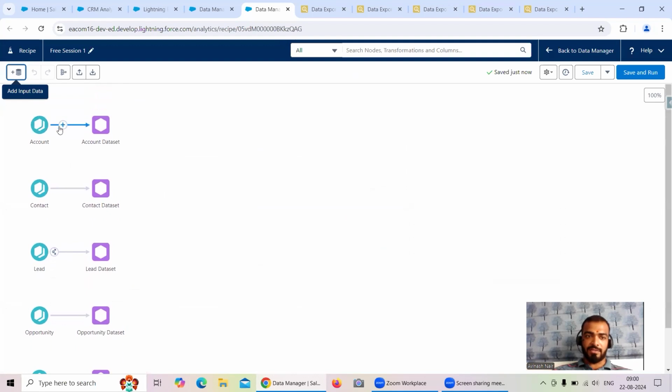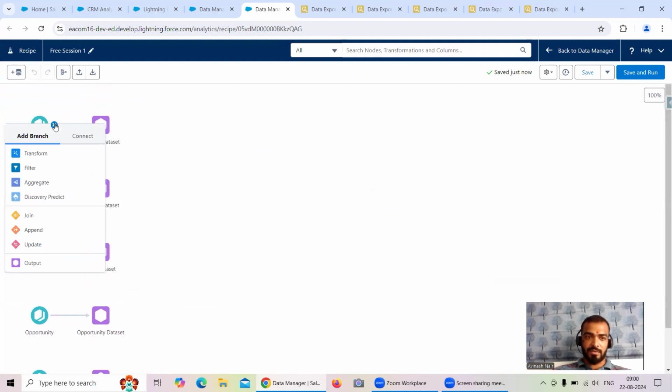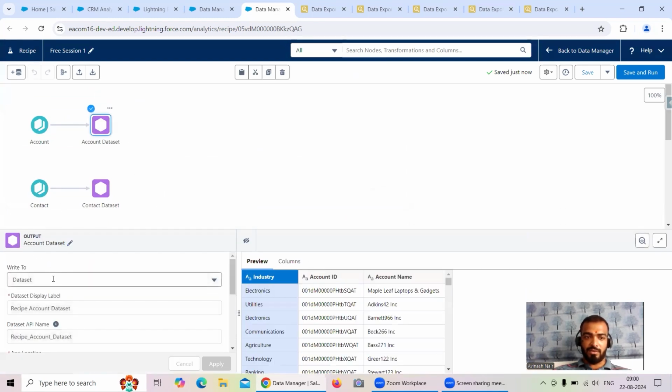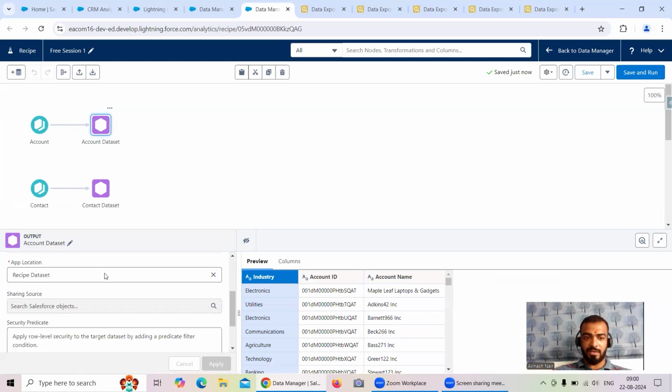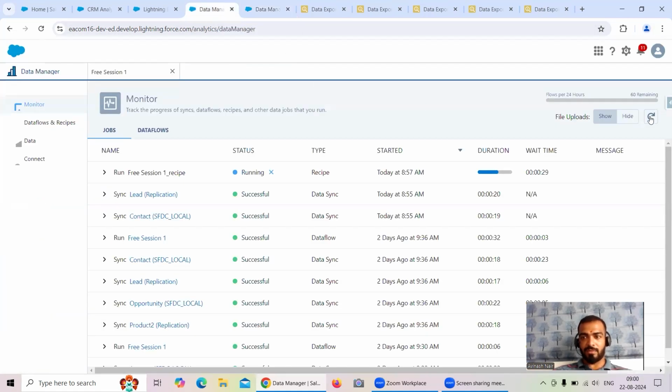And after that, I have just clicked on that plus icon, where you get this option of output. And over here, you have to write it to dataset currently. Just give the appropriate label name. And we have created one app for recipe, so just give that app location so that you can check all the datasets in that particular app. Okay, it's still taking time.